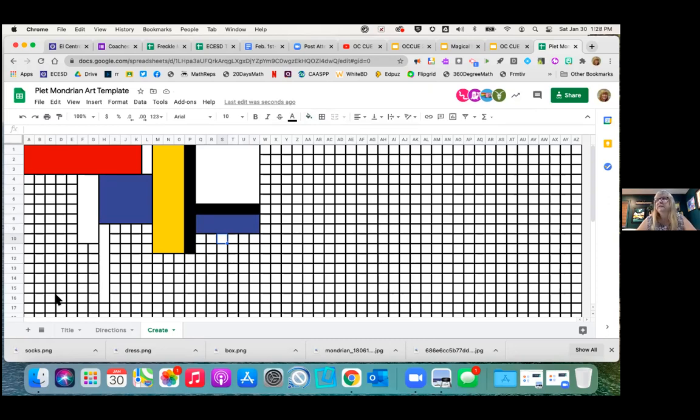So about 3 more minutes, and then I'm going to show you how to get rid of the extra space that you're not going to use in your drawing.